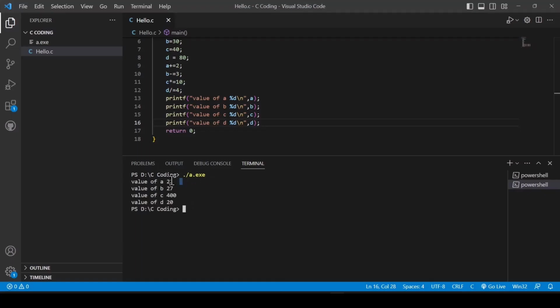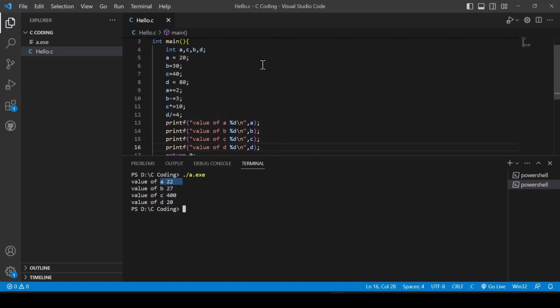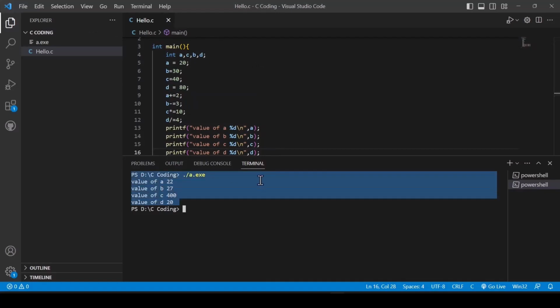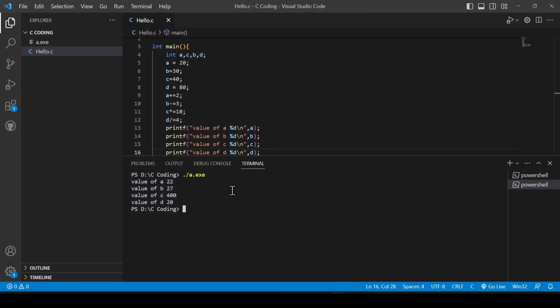You can see first we have 22 because 20 plus 2 is 22, and then we have minus 3, which is 30 minus 3 is 27. Then we have 40 multiplied by 10, 400, and after that we have 80 divided by 4, which is 20. You can see the values. Okay, so this is how you can use the assignment operator, and you can shorten this by using plus equals, minus equals, multiply equals, and divide equals.